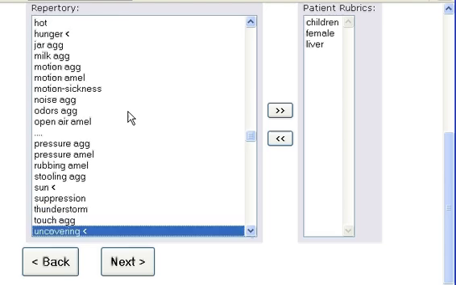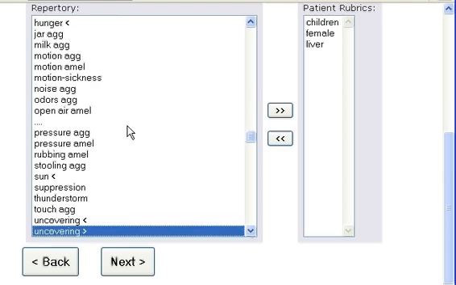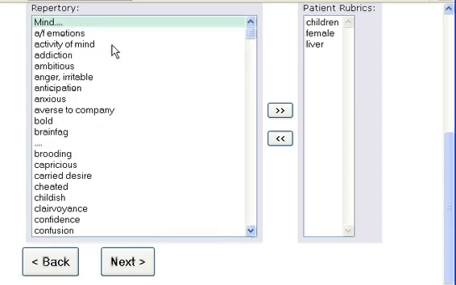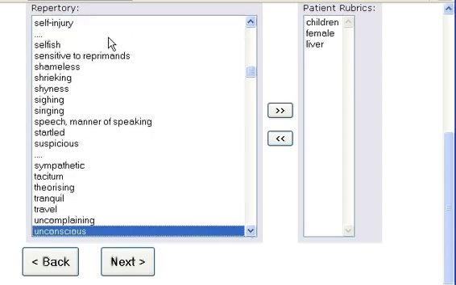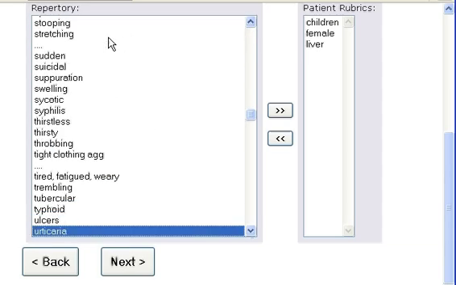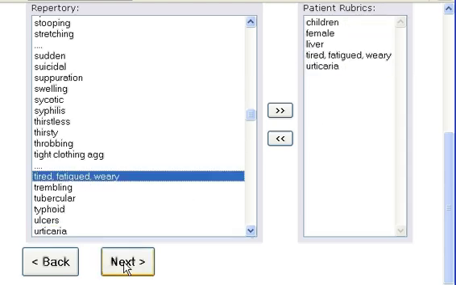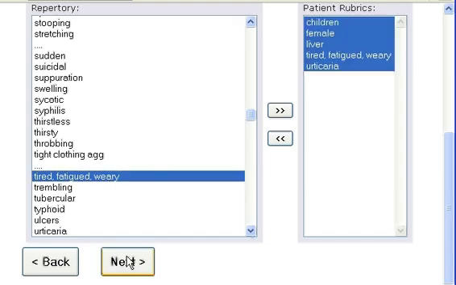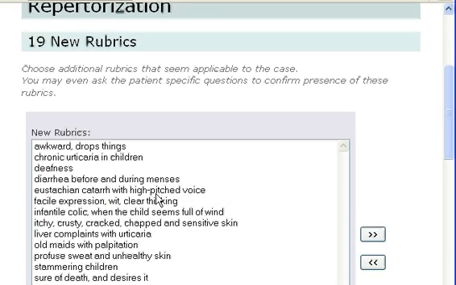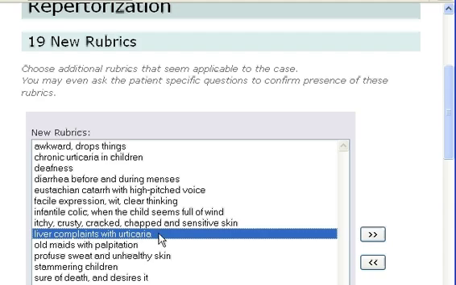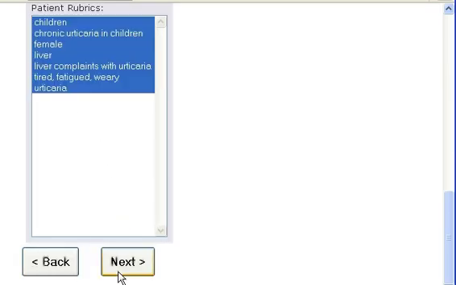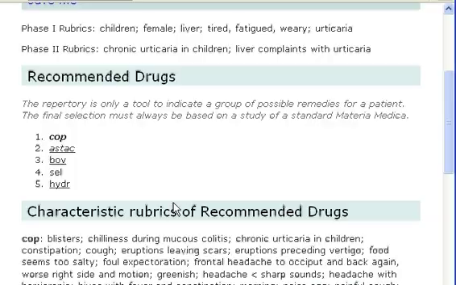So I type U and let me see if it gets me to the rubric. Okay, go here, U, urticaria. Alright, so this is not recommended generally. You don't choose rubrics like this. Go from top to bottom. Now you see you choose some rubrics here again and click next, and here you come to Astacus.